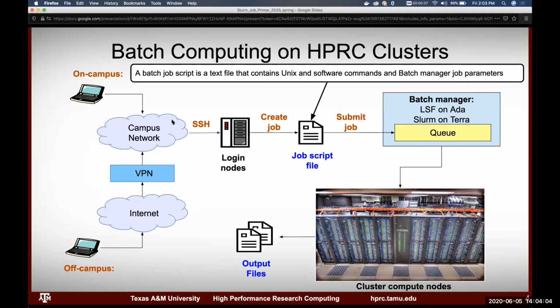So, batch computing. Here's another diagram which shows the workflow for batch computing. You start with your computer. If you're on campus, you're connected to the network. If you're off campus, you connect to the internet and then to the VPN, which allows you to connect to the campus network. Once you're in the campus network, you SSH into the login nodes. So you use the SSH utility from the command line. If you're on Windows, you're going to use an application like MobaXterm or PuTTY, or even the Linux subsystem if you have the newer Windows 10. You're going to use SSH to connect to the login nodes. That's the command where you say SSH Dylan at Terra, that logs you into Terra.